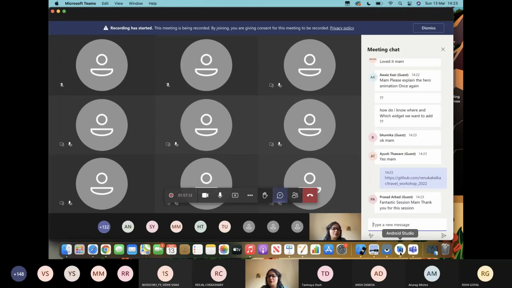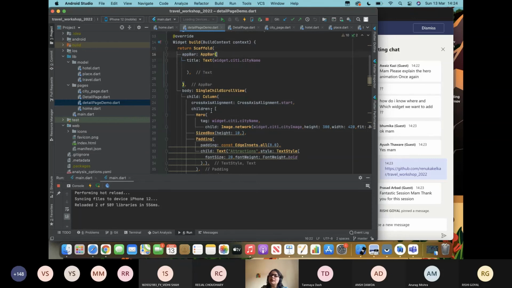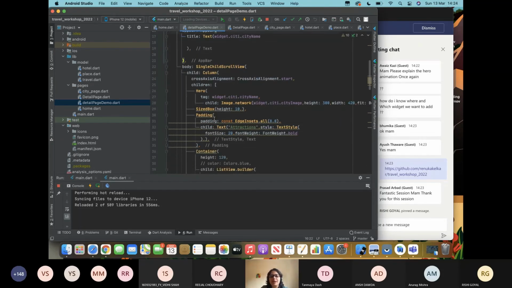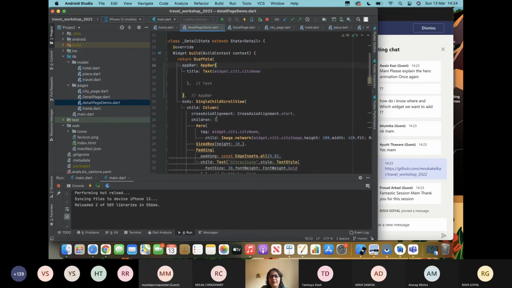Okay, so for the hero animation, what is happening? If you want to transition from one image to another image, you just need to. It's not only for images. You can transition as many things as you want from one container to another container. Maybe let me show you that, because we are fetching dynamically, that's why maybe you can get confused. Maybe I will show you a different way as well.